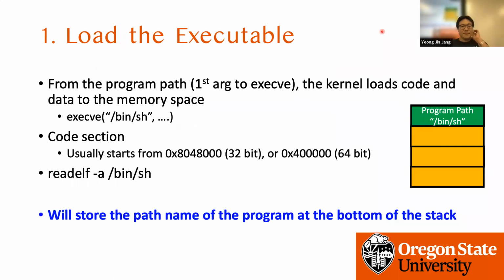So these graphics are just for demonstrating how the program execution goes. You can just focus on this diagram. Whenever the Linux kernel or operating system kernel gets a request to invoke an execv system call, it gets the program path. It's at the bottom of the stack actually, upside down, so at the very high address, it will have the full program path.